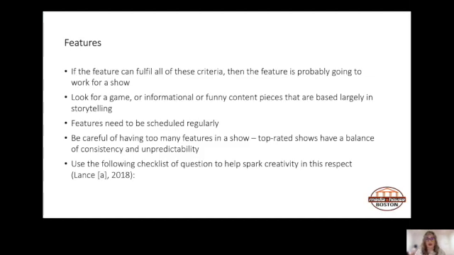Be careful of not having too many features on a show. Too many features that are broadcast at the same time on a daily or a weekly basis may become predictable or dull. Okay? Original content gives your show the element of drama and surprise. Top-rated shows have a balance of consistency and predictability and unpredictability.